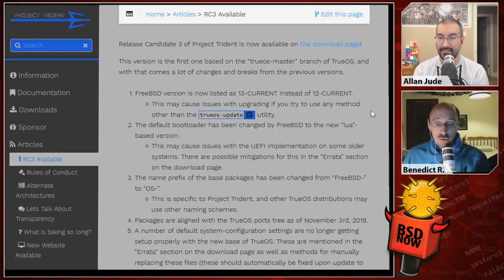Speaking of that, more in the next news. One is Project Trident, the successor to TrueOS as a desktop OS, which has release candidate 3 now available, and is actually based on FreeBSD 13. The default bootloader is now the FreeBSD Lua-powered bootloader, so it fixes many issues and makes it easier to script and so on.